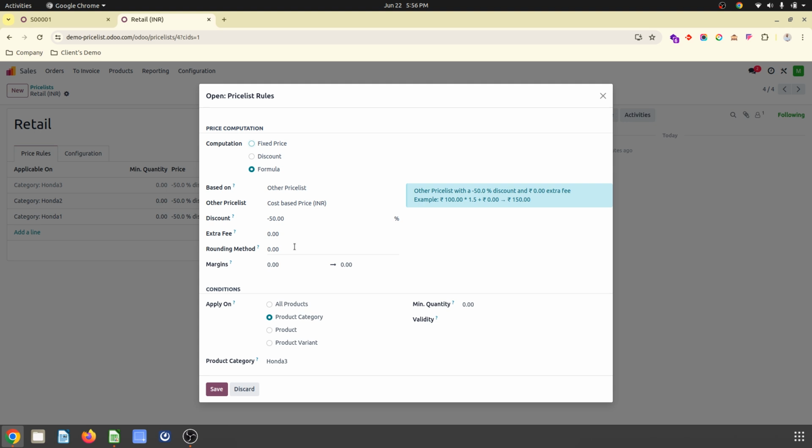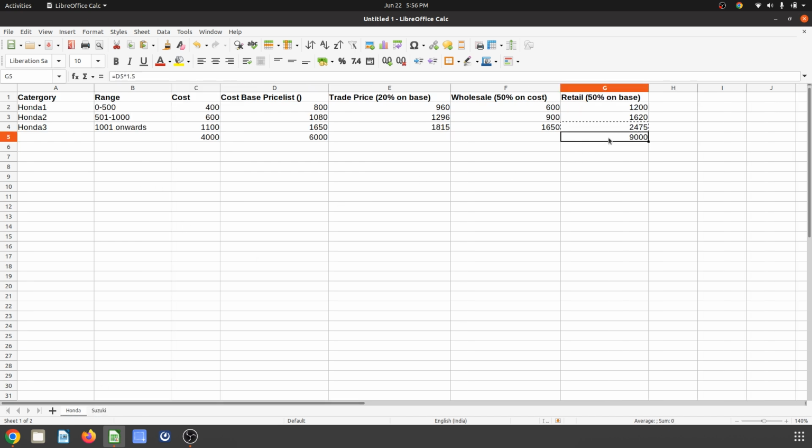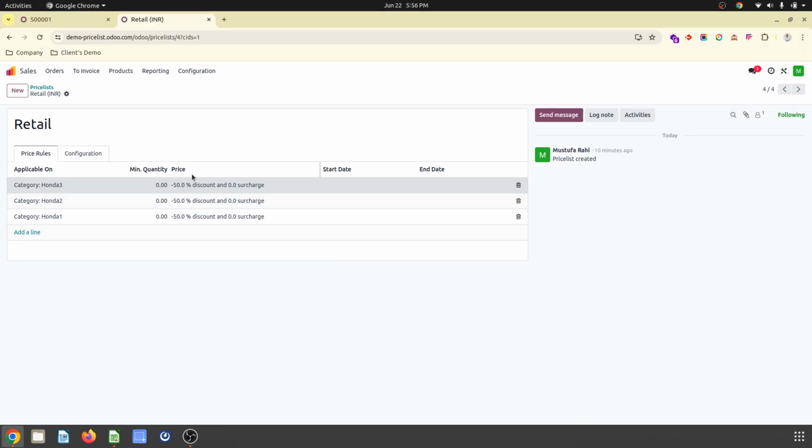So let's say you have defined cost-based price. You want to have 50% margin for retailers, but it is very big. When you see this sheet of Honda, it becomes 9,000 to go to retail. A product which cost 4,000 reached 9,000. But now I want to limit this.